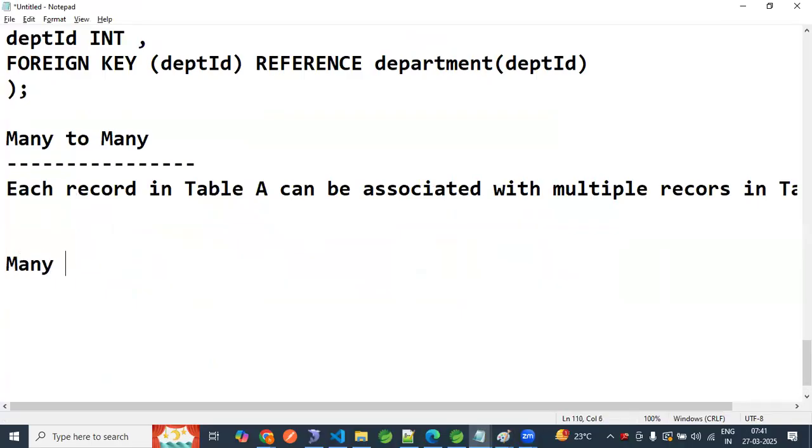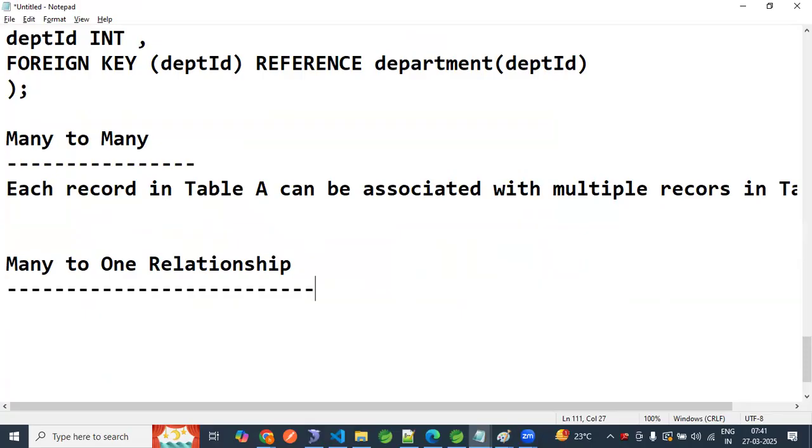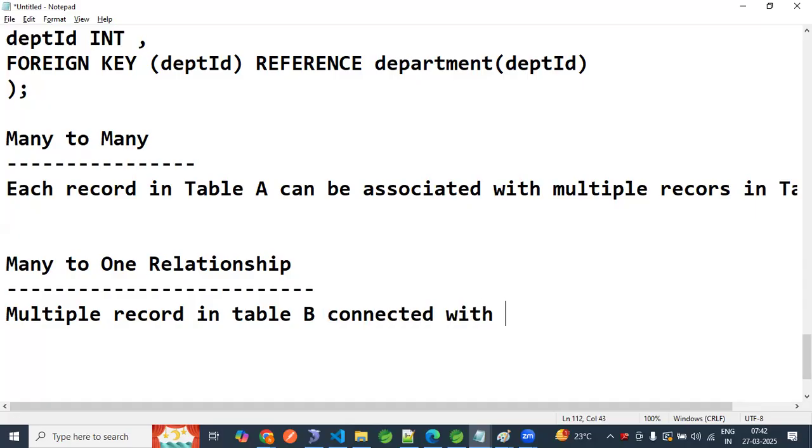Many to one relationship. What is many to one relationship? Many to one relationship means multiple records in table B can be connected with one record in table A.